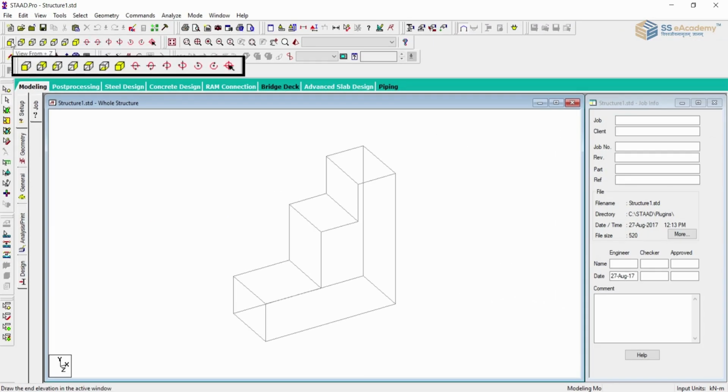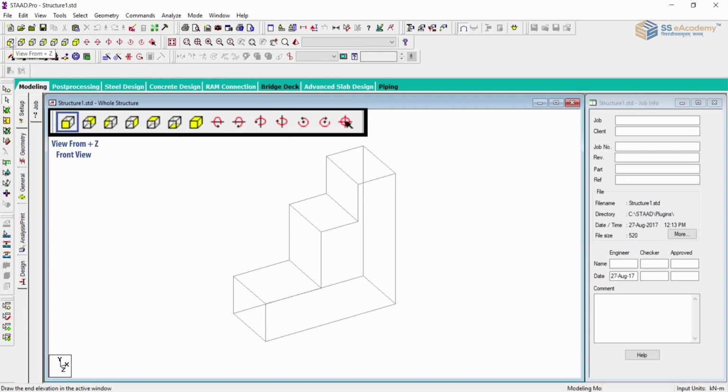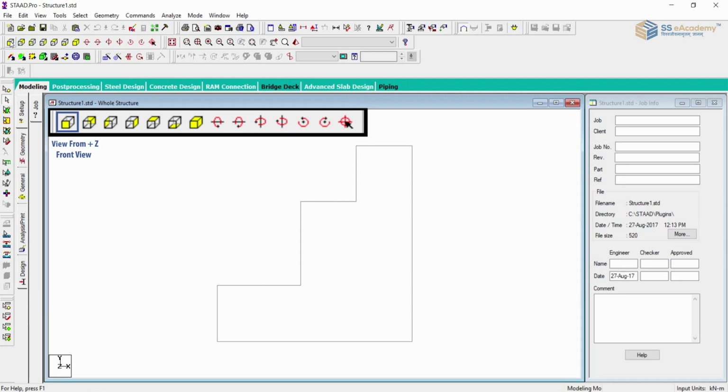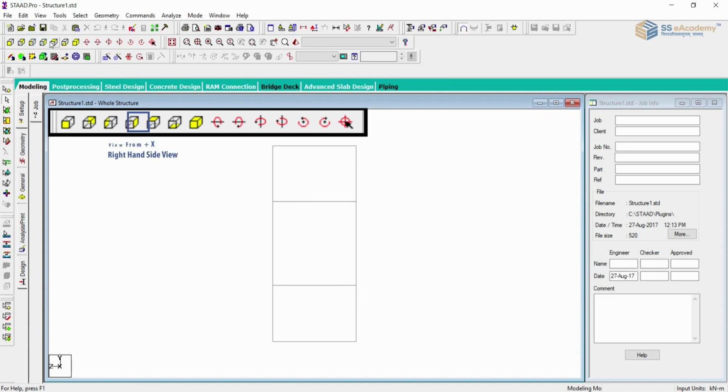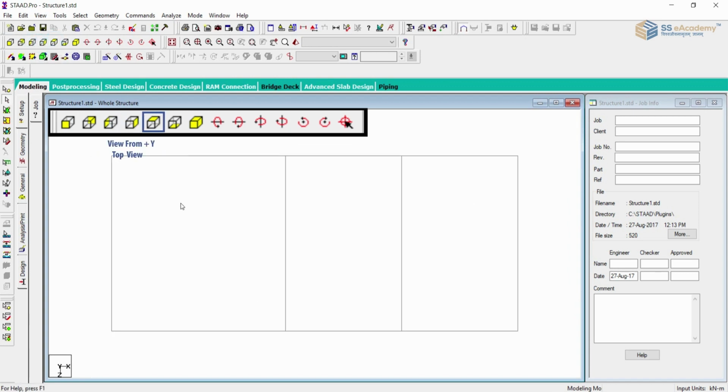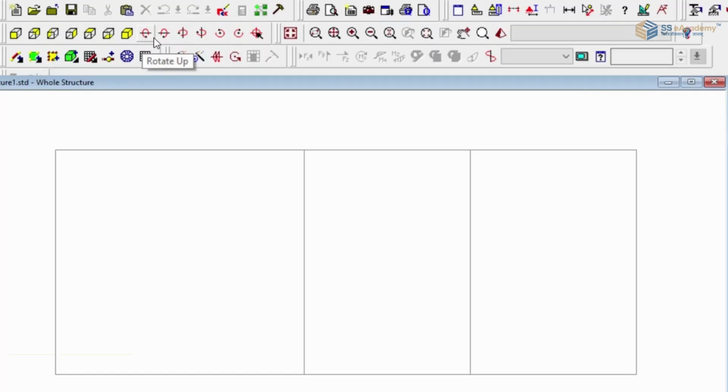This is the view toolbar. As you can see here, written is view from +Z. So as I click, this will create the front view, this will create back view, this will create left hand side view, and this one is right hand side view. This one is the top view. So this is the view toolbar. The next segment is the rotation toolbar setup.